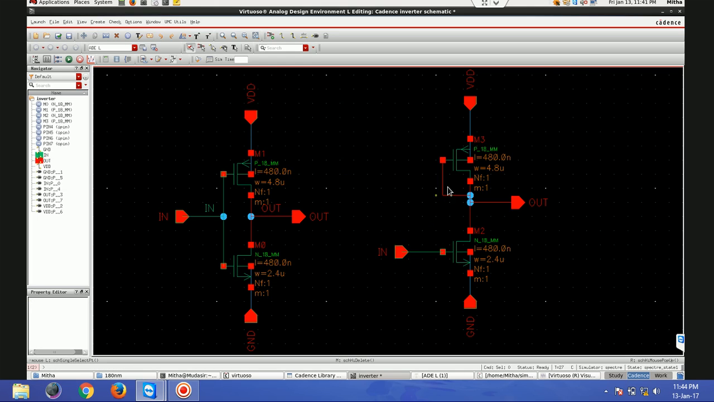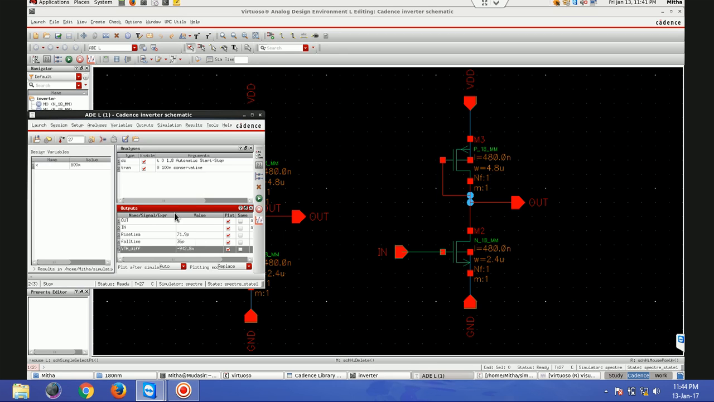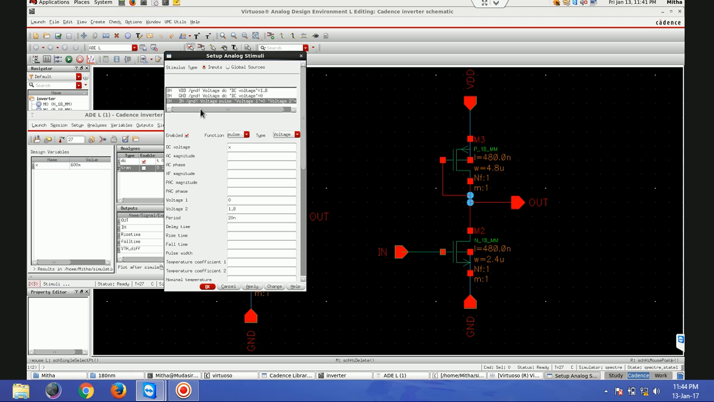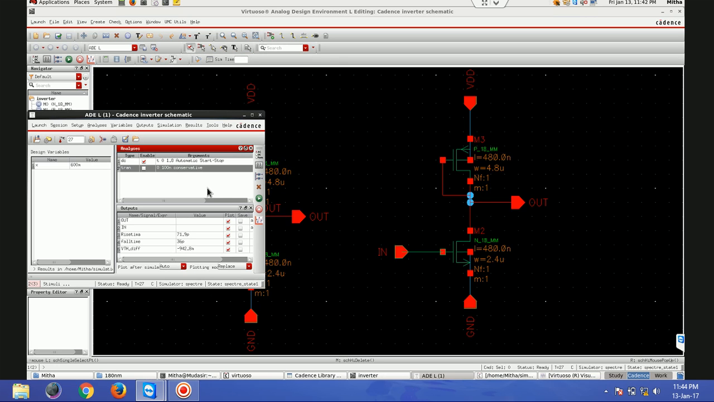This is a simple common source amplifier with diode connected load. Okay, so I'll do check and save. Again I'll go here, and for now, first of all, I'll give one AC signal here instead of transient. I'll give a DC signal. Let's take 0.8, and I'll give some AC magnitude. Okay, so that is enough for AC simulation.